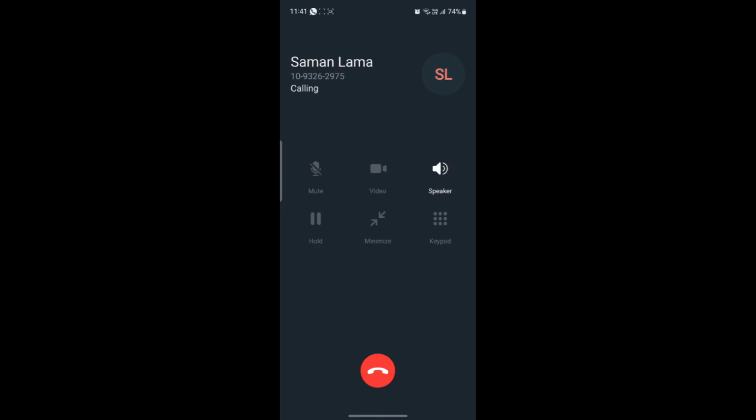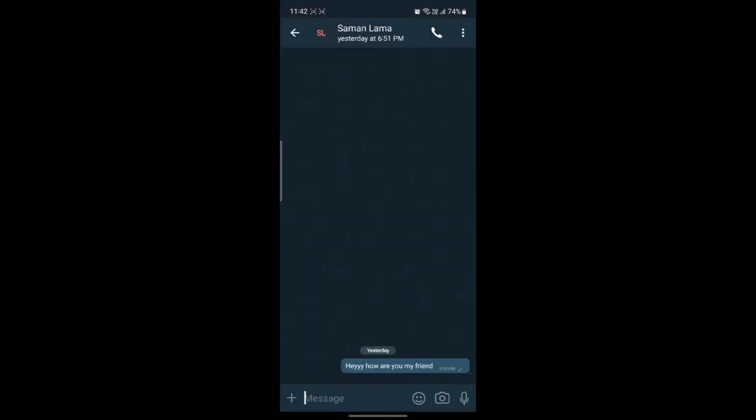So some of the functions of the call are to mute the call, start the video call, turn on or off the speaker option, hold the call, minimize the call, and you can also dial in the keypad. So if you want to end the call now, just go ahead and click on this end icon, and there you go. It is easy to call a person and it will be private in your Zangi private messenger app.